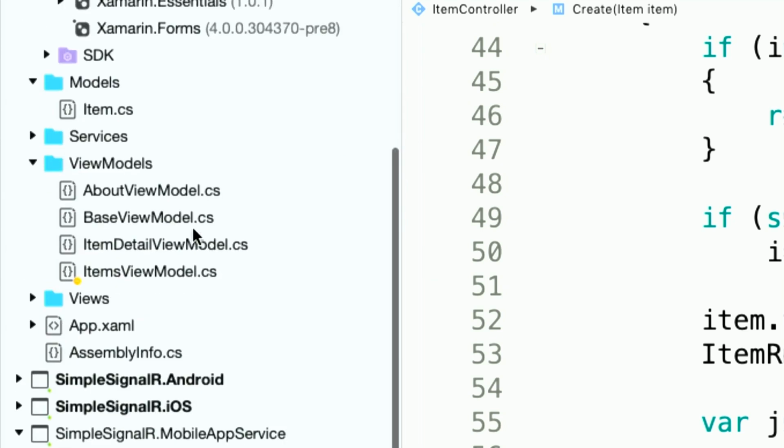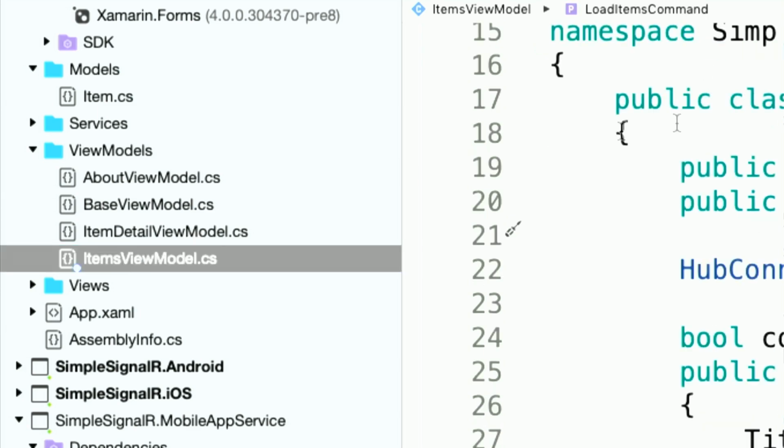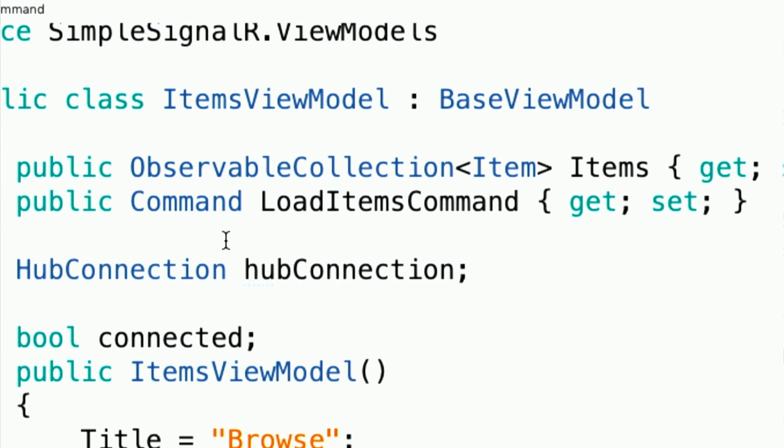So here's what we're going to do. What I want to do is every time I get that new item message, I want to add it to my list. So to configure SignalR, it's crazy easy. Remember when I had a hub before of my messages hub? Well, now I have a hub connection for my mobile app client.